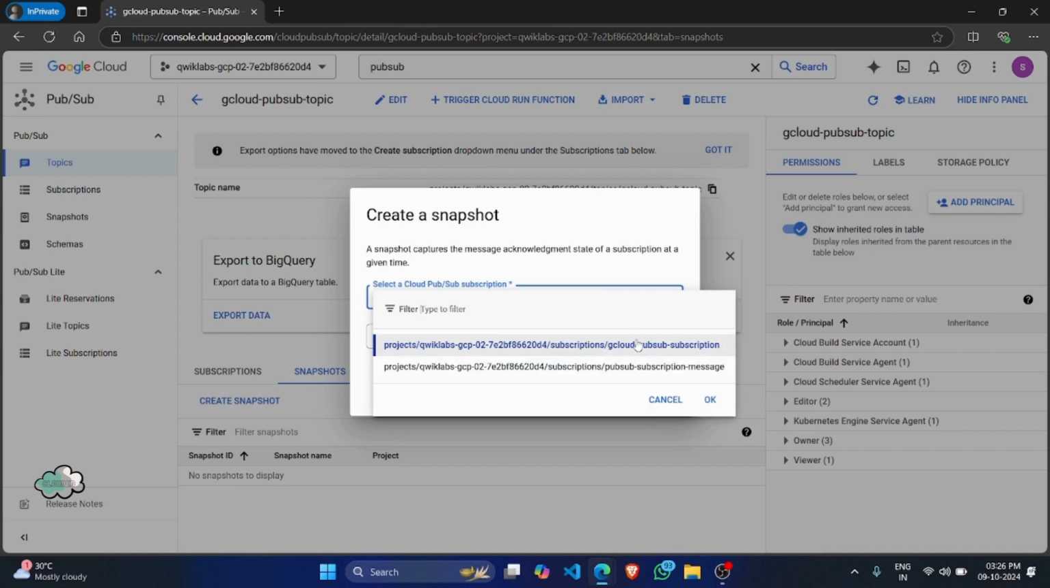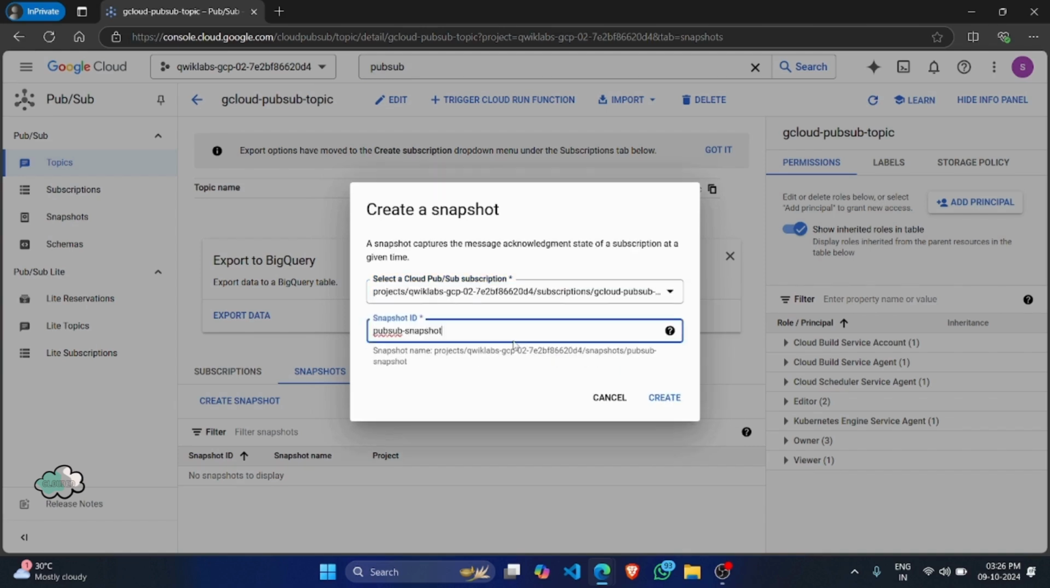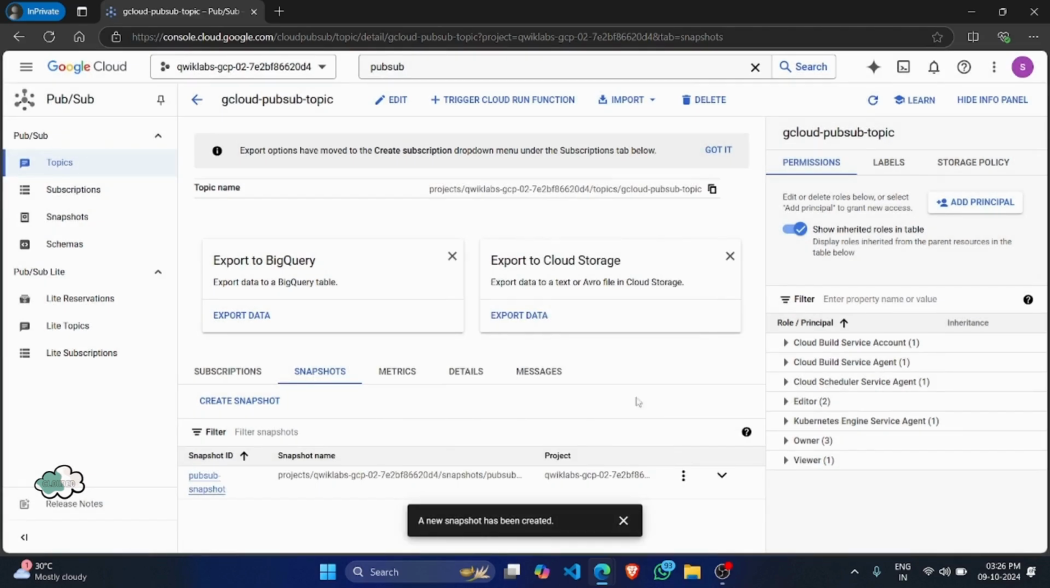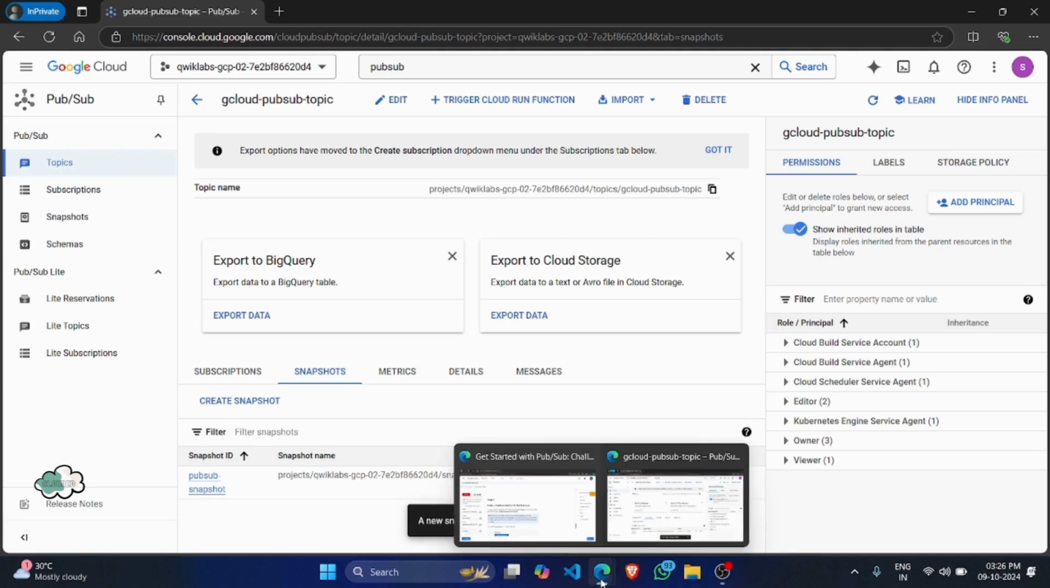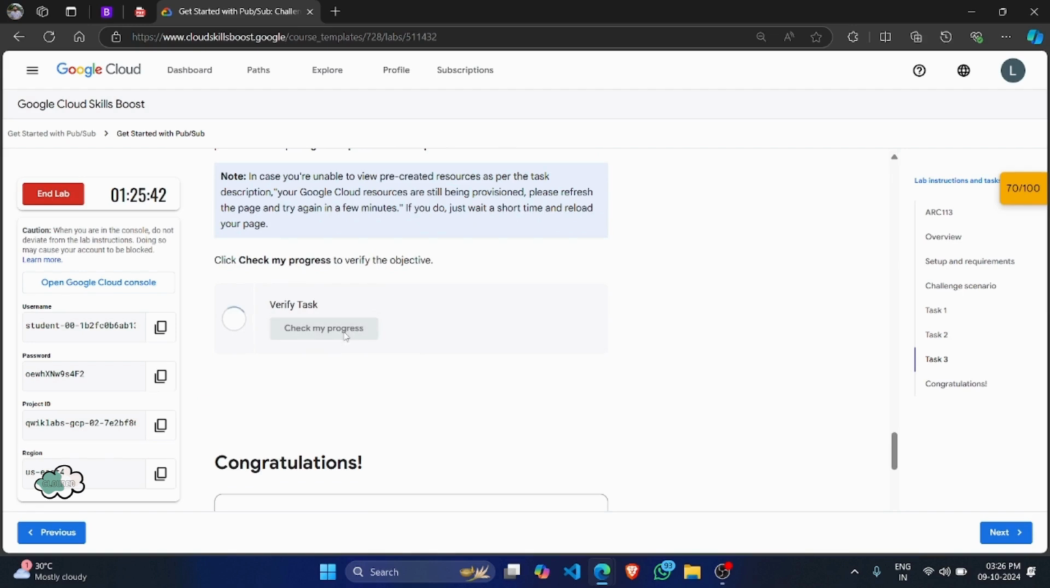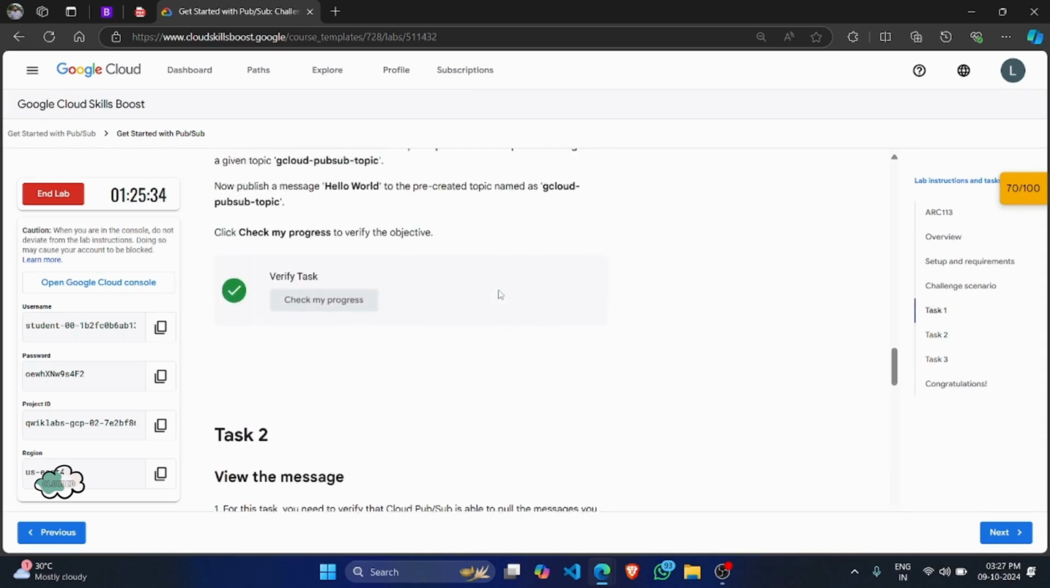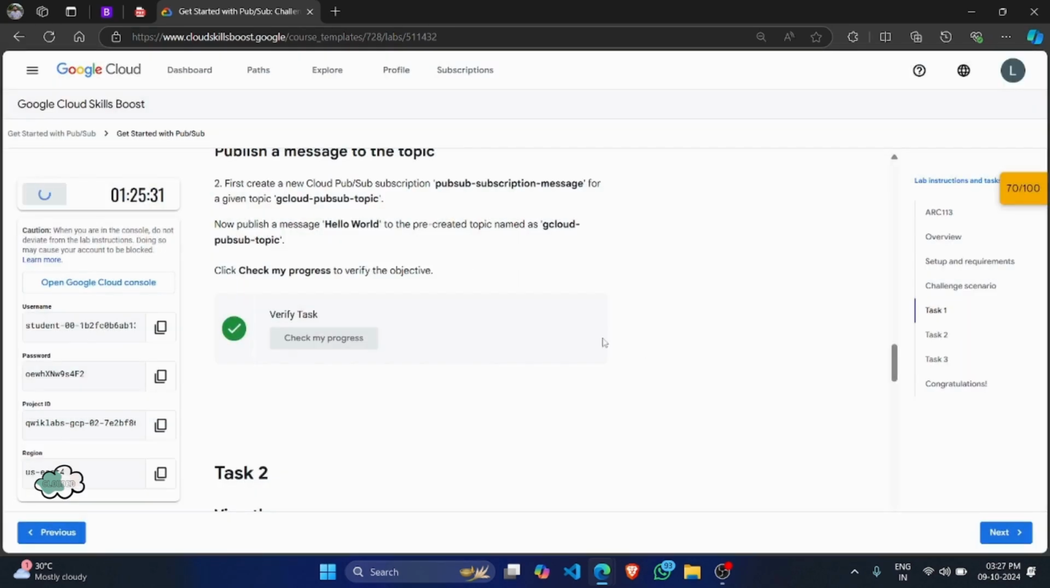We have to check on gcloud Pub/Sub subscription. Paste the ID and just click on create. It will take some time. Now, when we get this kind of message, just come to lab instructions, click on check my progress, and you can find that all three of the tasks were completed. Just click on end lab. You can find the lab was completed.